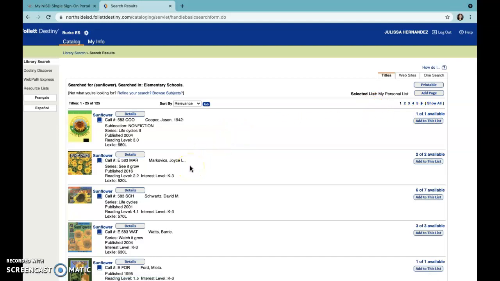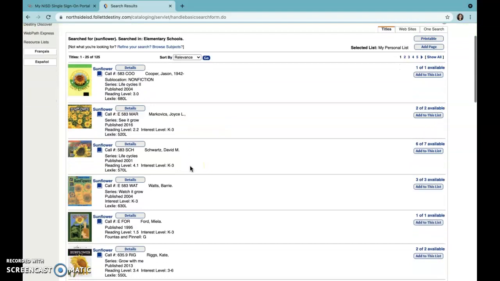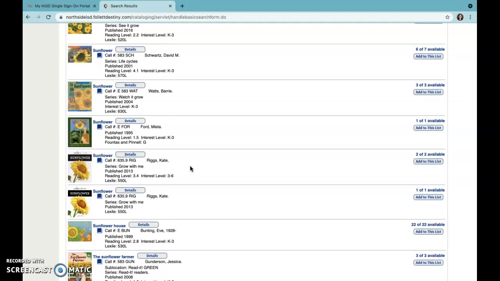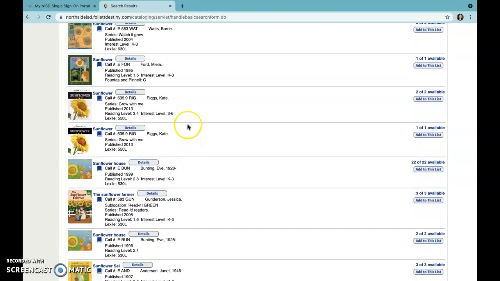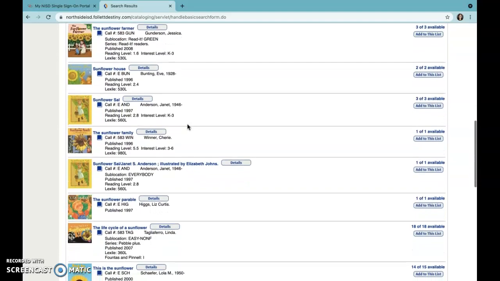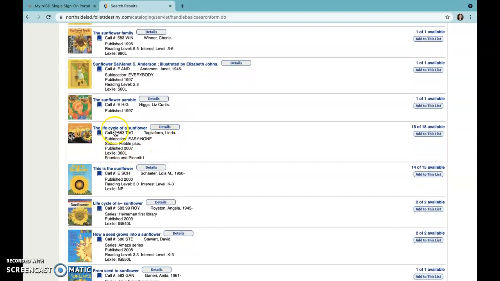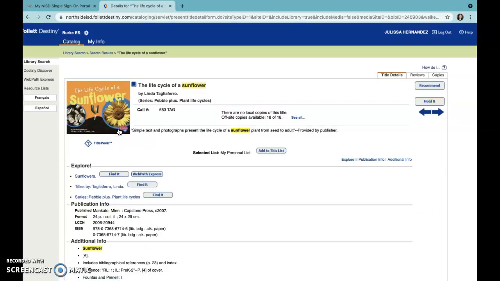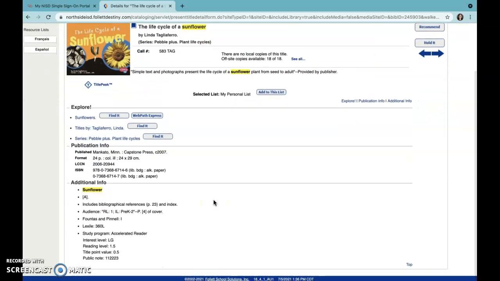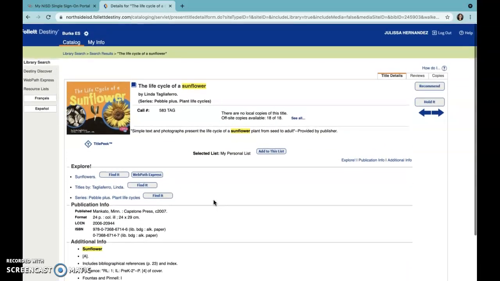Let's just say we're going to do a new unit on the life cycle of sunflowers. So maybe keep scrolling down. Maybe you'll find one that has the life cycle of a sunflower. Oh, here's one. When you want to hold this book, you're going to click on the title. It's going to open up this page right here, again giving you more information about the book, the publication information and all of that good stuff.